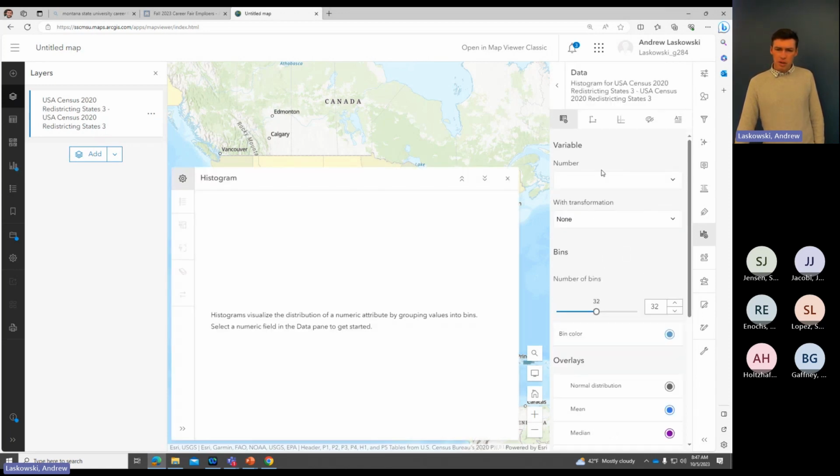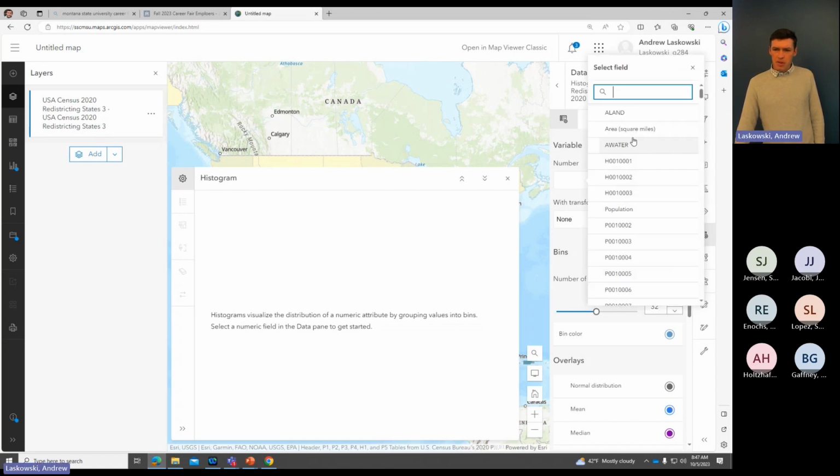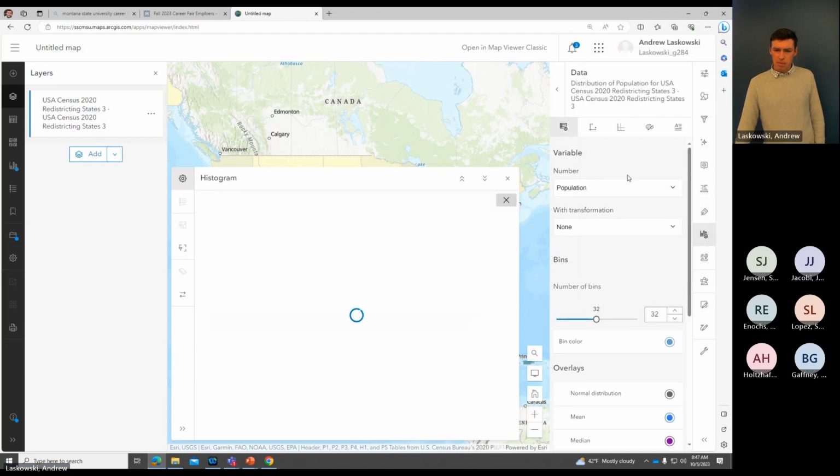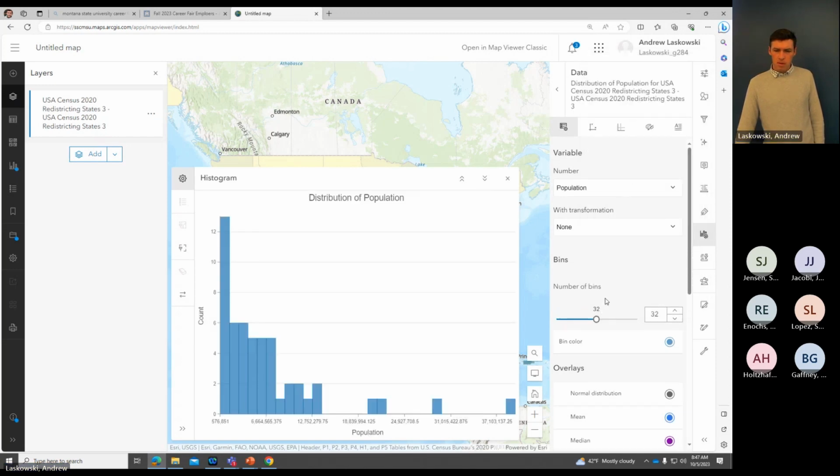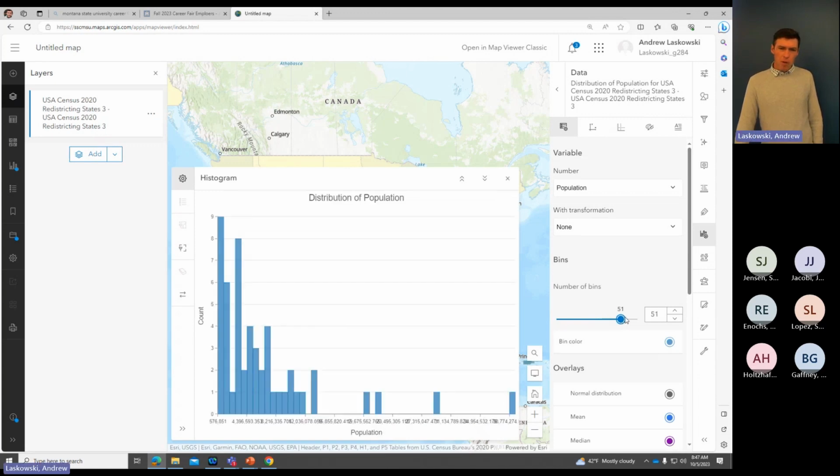So if you're just analyzing your data, what we might want to do is just get a look at the distribution of population values. You can change the number of bins to kind of probe that data. And to me, what it looks like is we have a lot of geographic areas here that are very small populations. Kind of makes sense. This would be an example of a positively skewed data set.